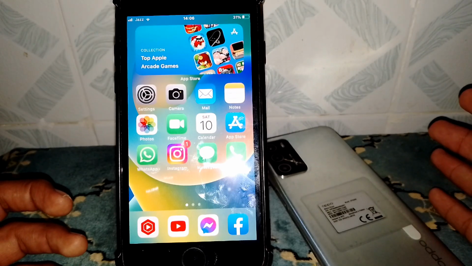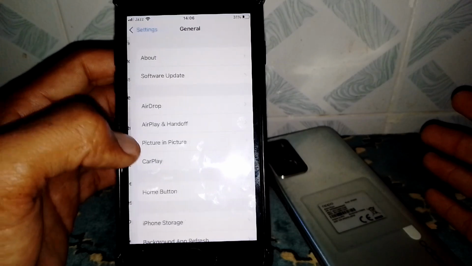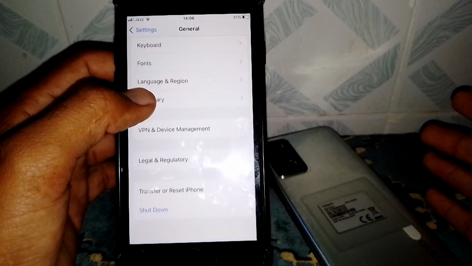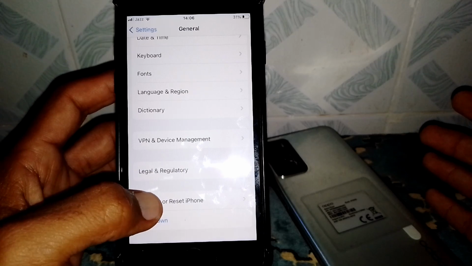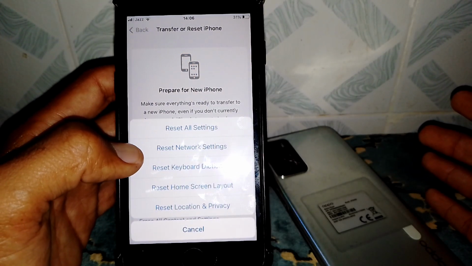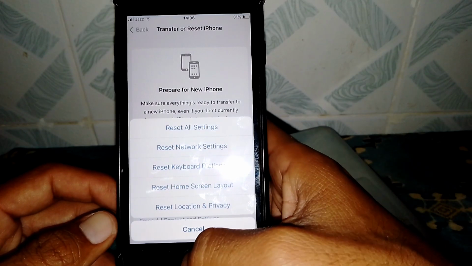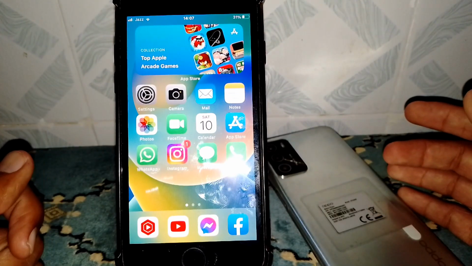If the problem is still there, then what you need to do is just simply open settings, and then scroll down, tap on general, scroll down all the way. Now tap on VPN and device management and make sure that you are not connected with VPN. Then tap on transfer or reset, tap on reset, and from here you have to reset network settings or reset all settings. And after that you have to restart your device, and after that hopefully your problem will be fixed.